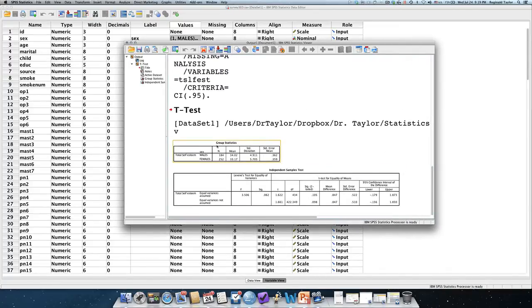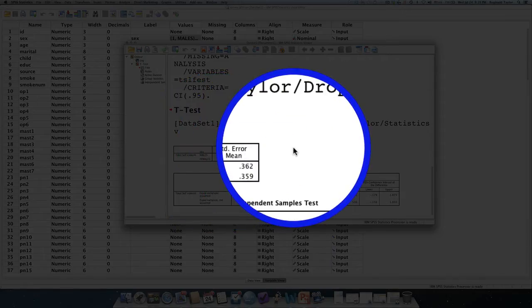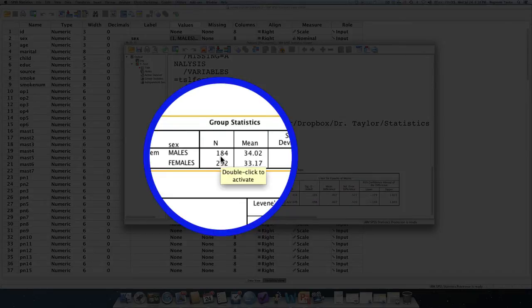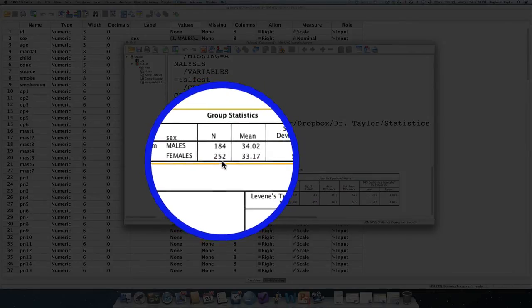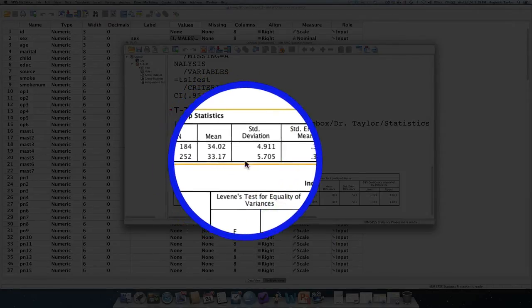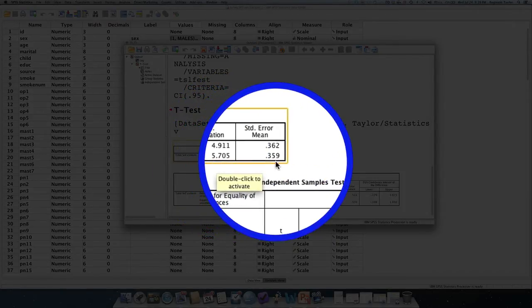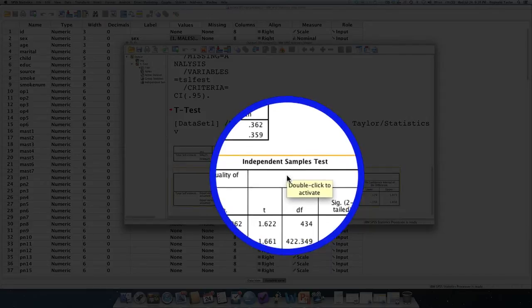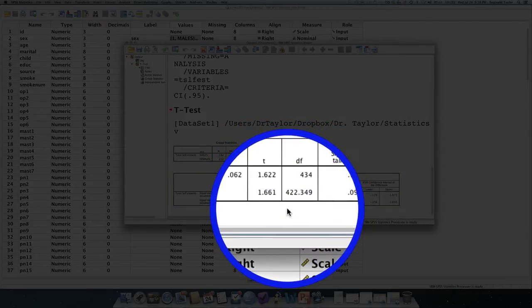Notice you get a group statistics box which shows the N, which is the sample size. So we had 184 males in the study, 254 females. This column depicts the mean scores, the standard deviation, and the standard error. Down in this column, the independent samples t-test, this is where we identify if the test was significant or not.